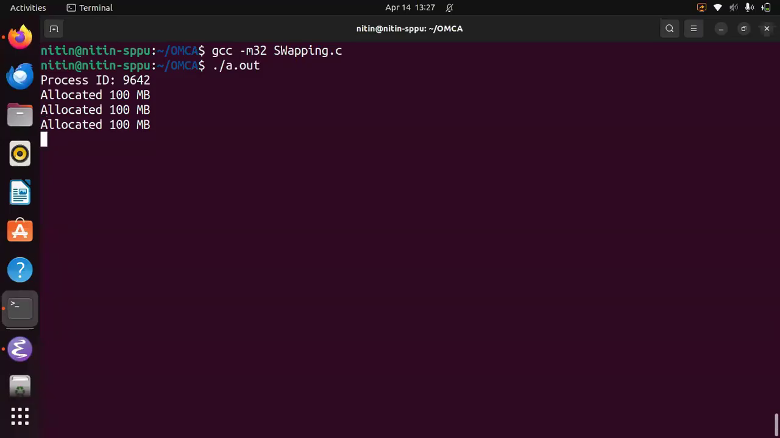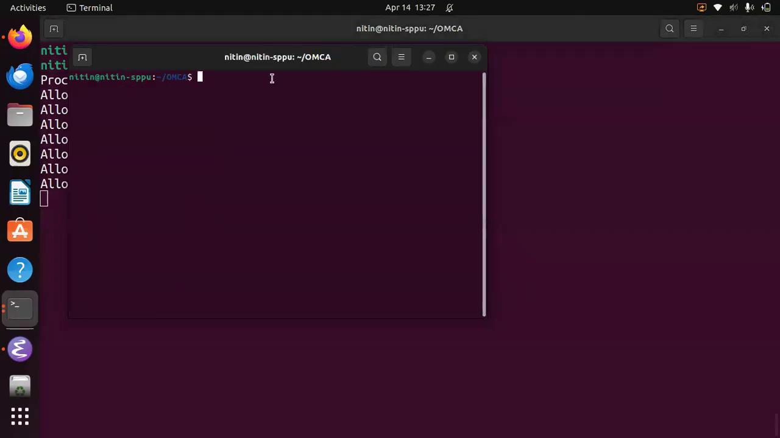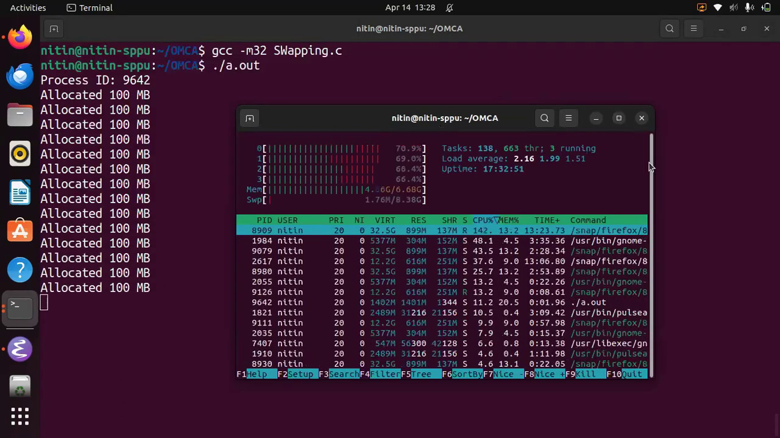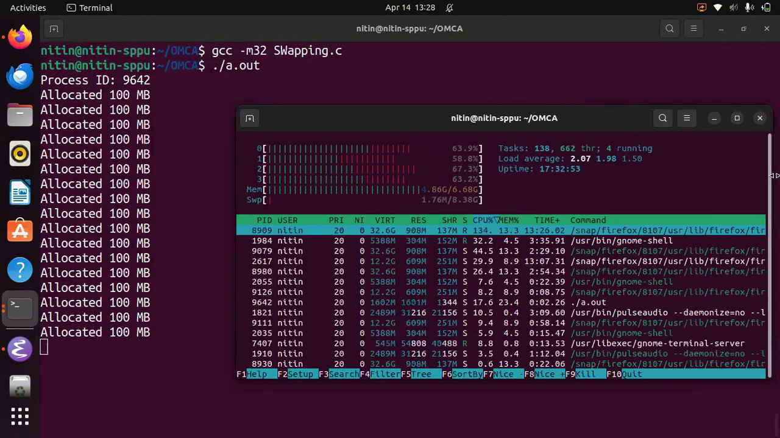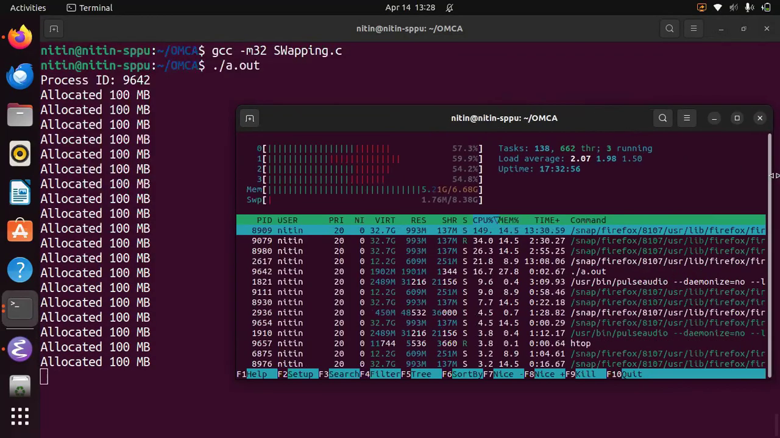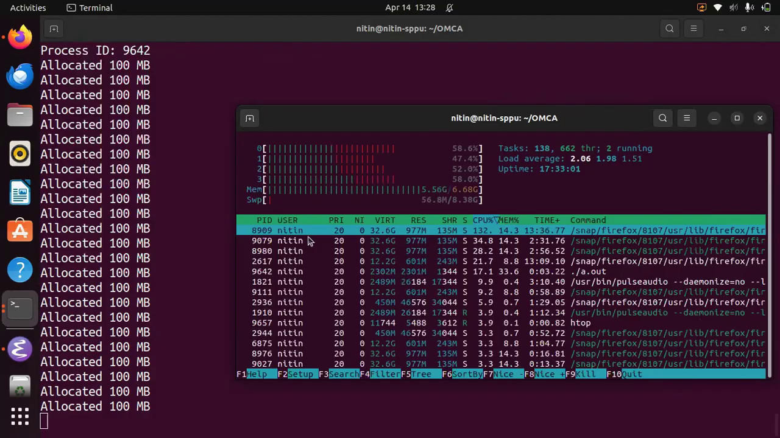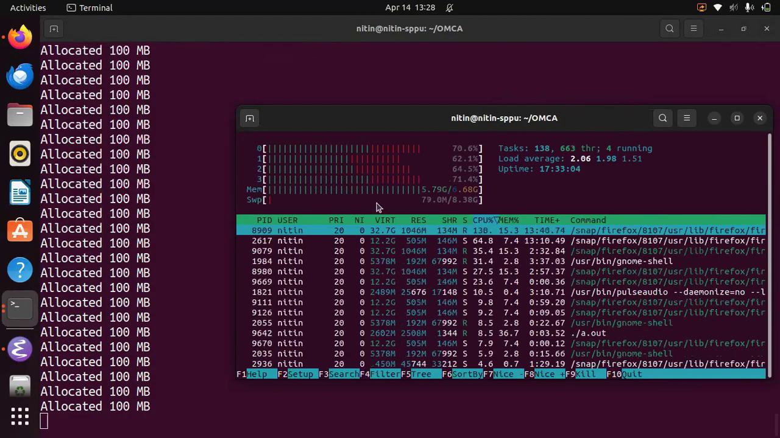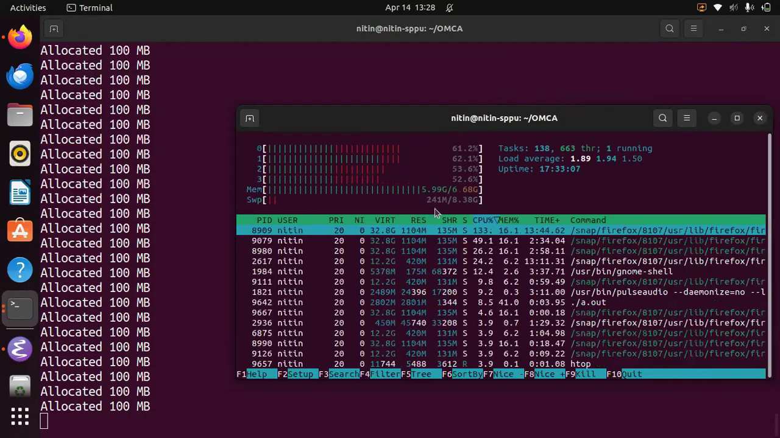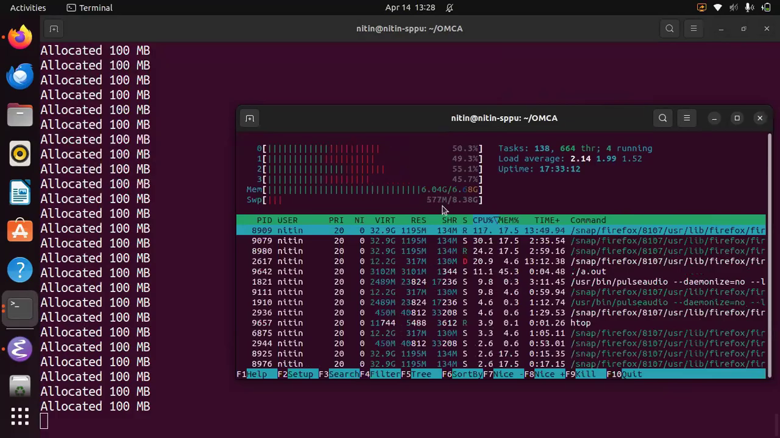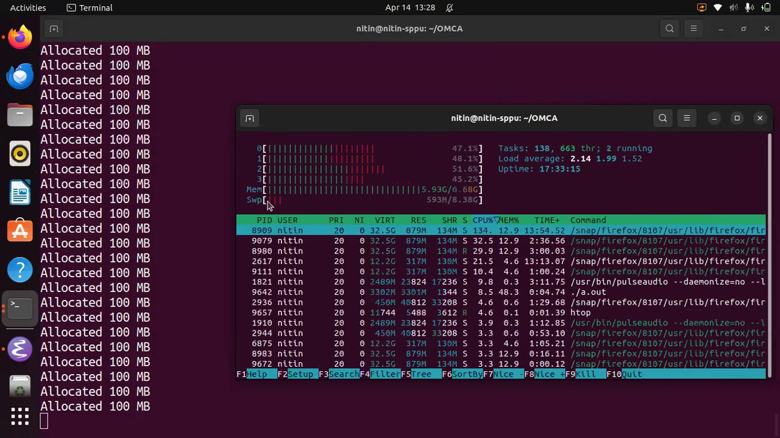So it printed allocated MB, allocated MB. Now I will open another terminal and I will write the htop command. Now look for swap usage increasing. You can see the swap, SWP. It is increasing: 124 MB, then 241 MB, then 340 MB. Right? So memory is becoming full. Swap usage is increasing. You can check the scrolling that is happening.